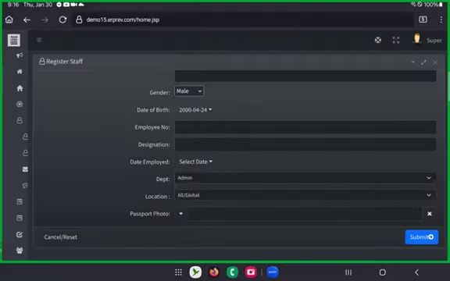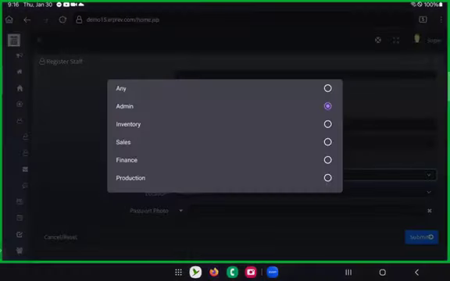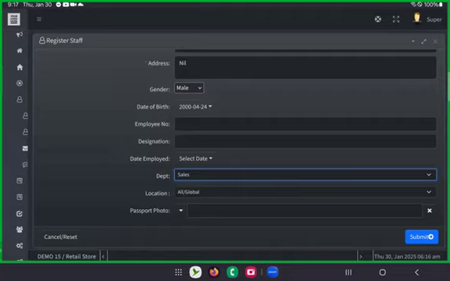Okay. Then you can go ahead and put the employee number, the designation, the date the person was employed. Then the department that you registered would appear here, so you can select the exact department. Let's say this person is in the sales department. Then you can go ahead and select the office location that this individual belongs to.